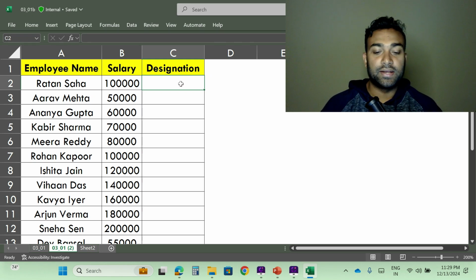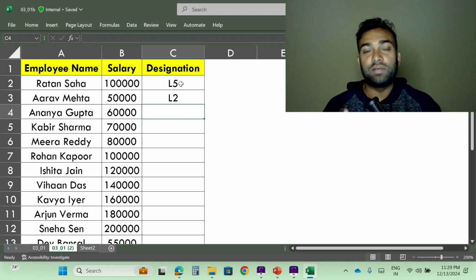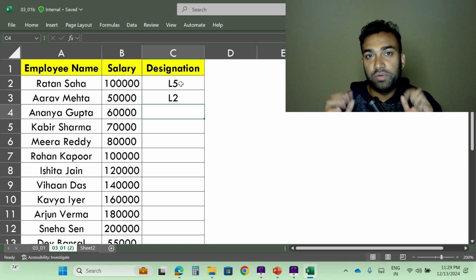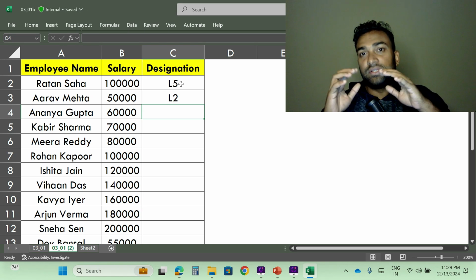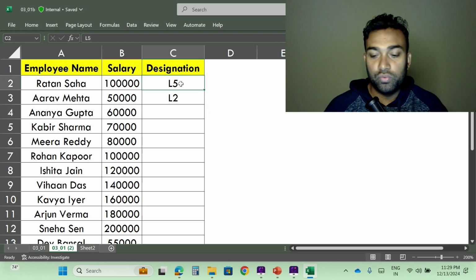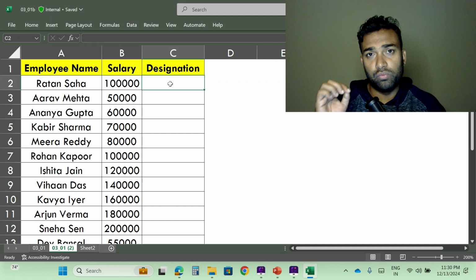Instead of writing again and again, suppose here I will write L5 like this, then L2 like this. Suppose you have a large data, at that time it will be a little critical to manually enter all the detailed information. So if you create a drop down list, and within that range you select your data, it will be easier.